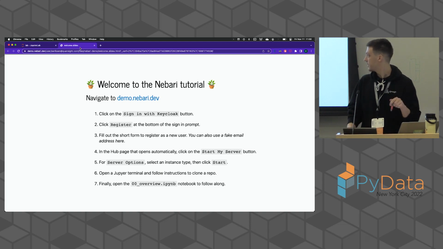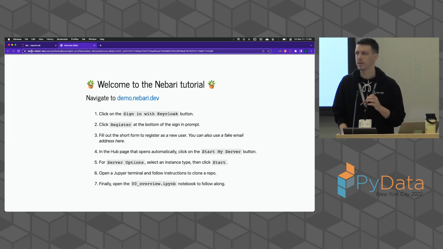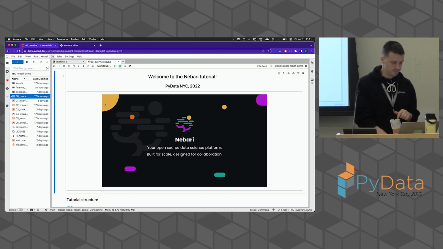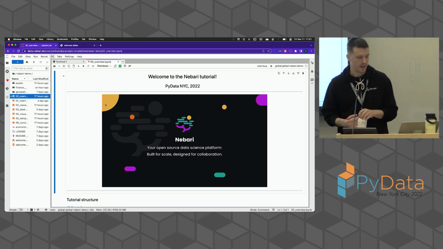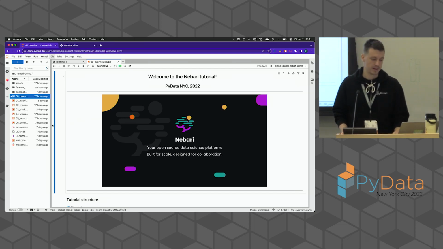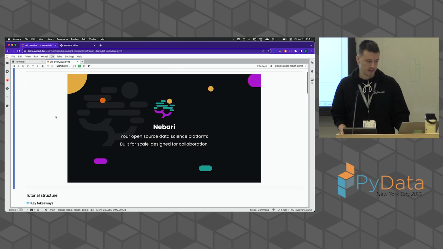If anybody hasn't logged in yet, can you maybe raise your hand and people can come around and help? Okay, great. So if you have logged in and cloned the repo, like it said, you should be able to access the 00 overview notebook. And this is what that looks like.